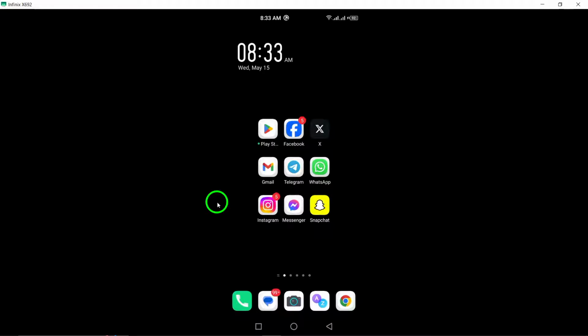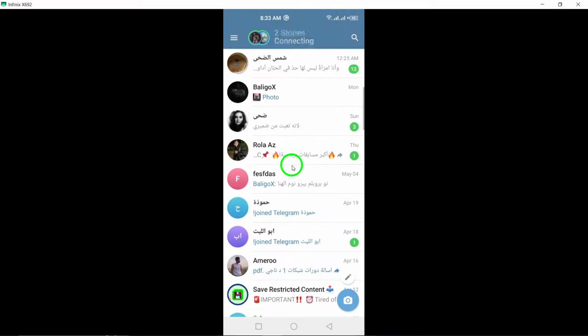Welcome to our guide on how to delete a message on Telegram group with the updated steps. Let's go through the process together. Step 1. Open the Telegram app on your Android device to begin.